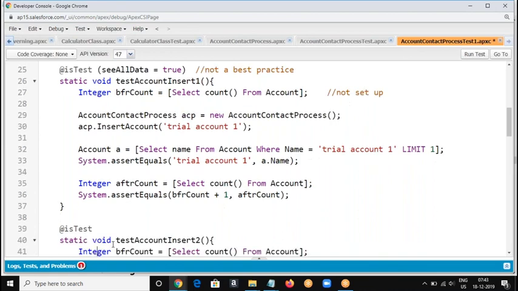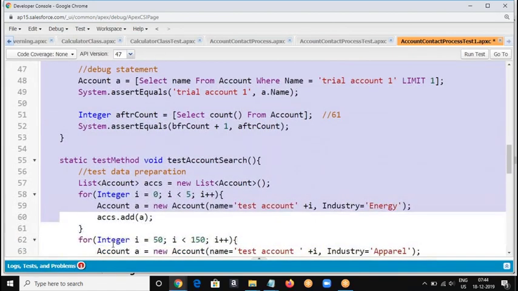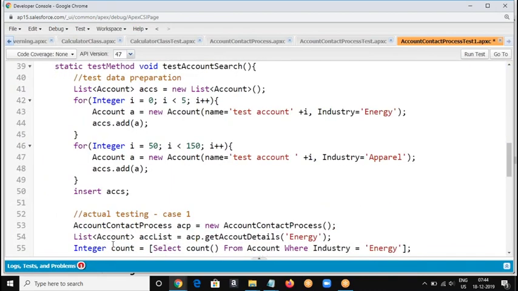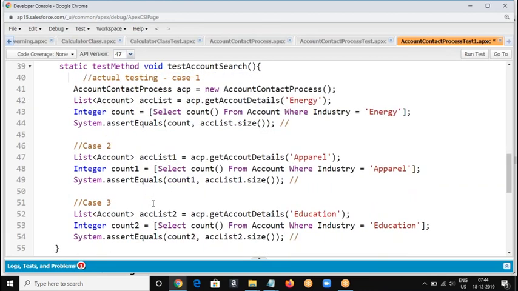Second part, I'm searching for an account industry. This is the method we use to search an account for industry. So I no need to prepare the test data here, right? So remove all this part. That's it. I'm going with whatever data we prepared.